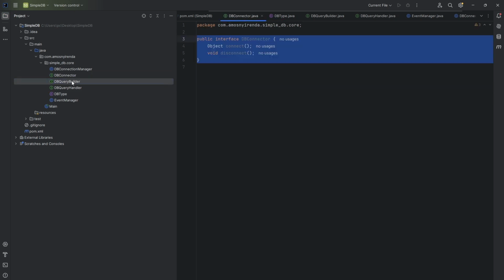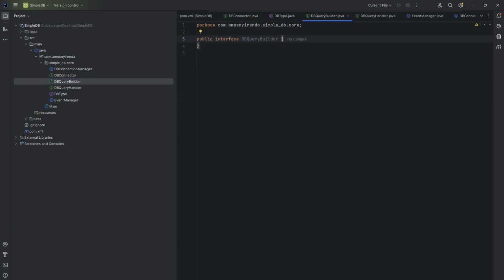So DB connector. Now let's look at the DB query builder. So remember that the DB query builder, and for now, let's just worry about relational databases. So we'll need a query, right? We need a query.